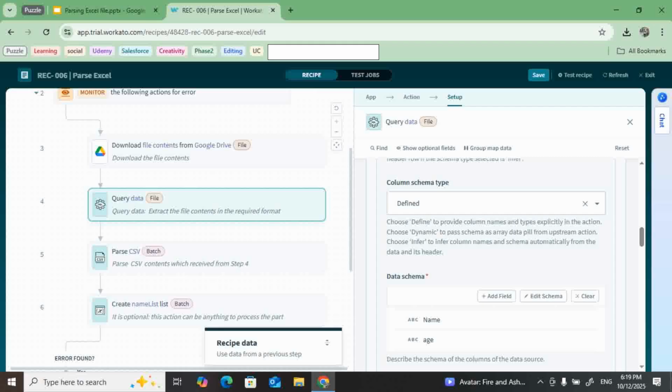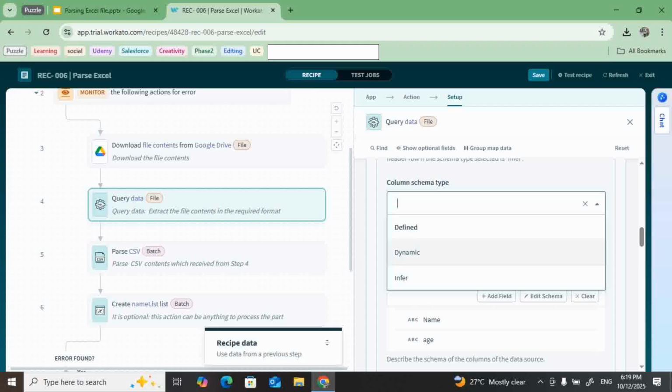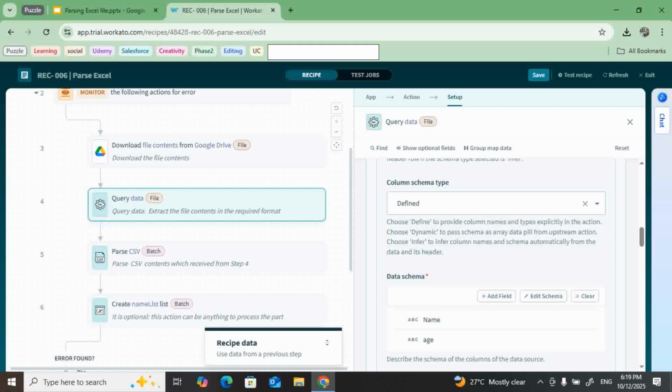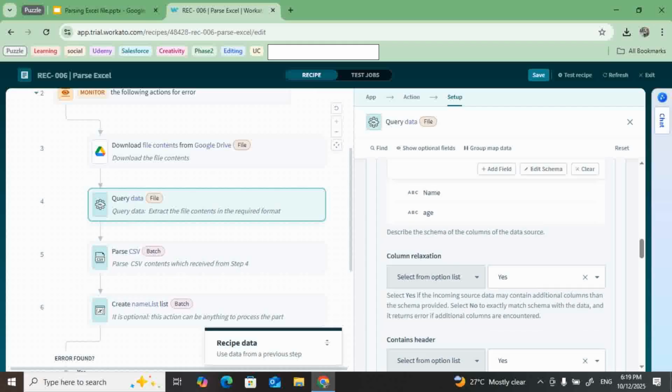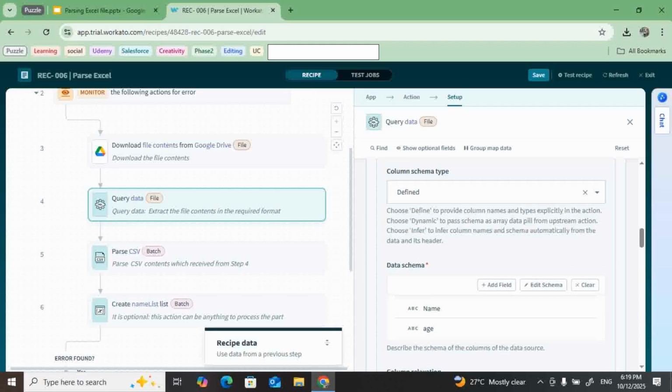Basically, if your data is dynamic and not defined, you can choose dynamic, and infer is also a choice. So there are define, dynamic, and infer, three schema types. You can choose among them, and right now I've used define. You can play around with these schema types. If you require a different session to understand the different schema types, that can also be arranged.